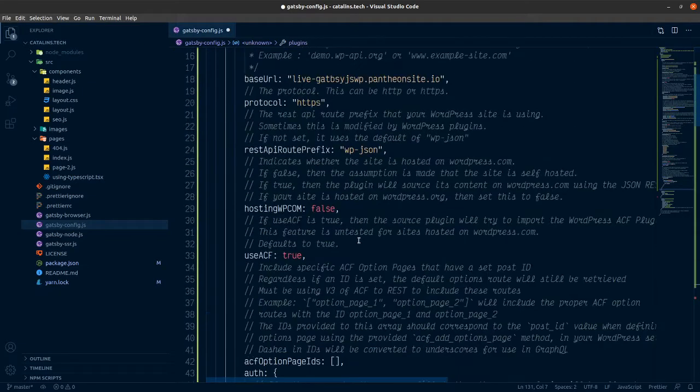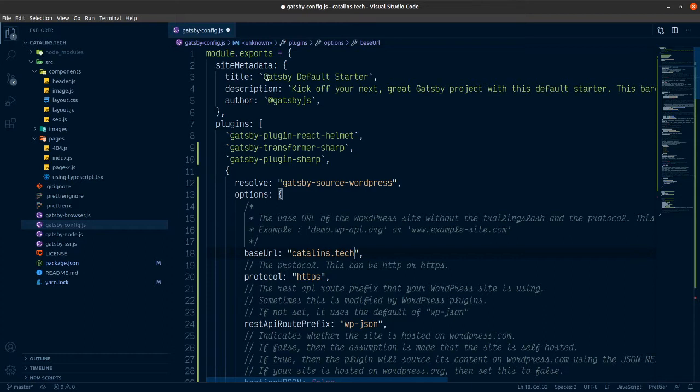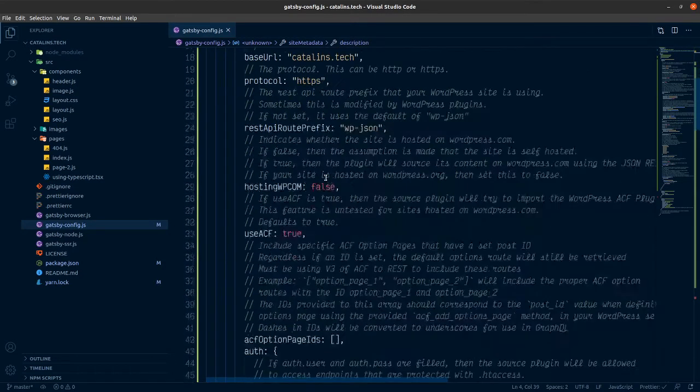So in here, here's the base URL. Let's put that in here. And then put this up here as well. Boop. With Gatsby. And delete that. I'm not sure if that description shows up in the site anywhere, but let's just concentrate on this config for now.